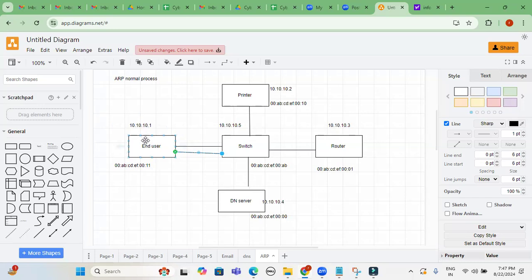So 10.10.10.1 is the IP address, and that ARP request will be broadcast to the switch. Now the switch will forward that request to whatever other devices are connected in the local area network. So the switch is a broadcasting device, right? That request will go to the printer. In the similar way, that request will go to the router, and in the similar way, that request will go to the DNS server as well.